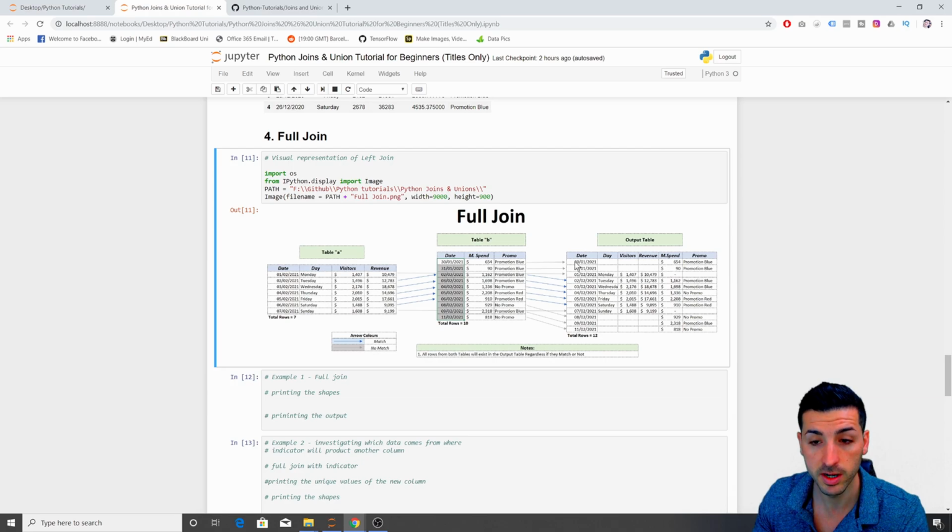So you understand how the output table works from a full join. All the rows from both tables, A and B, exist in the output table, regardless of whether there is a match or not. Right, to run a full join now is actually very simple.